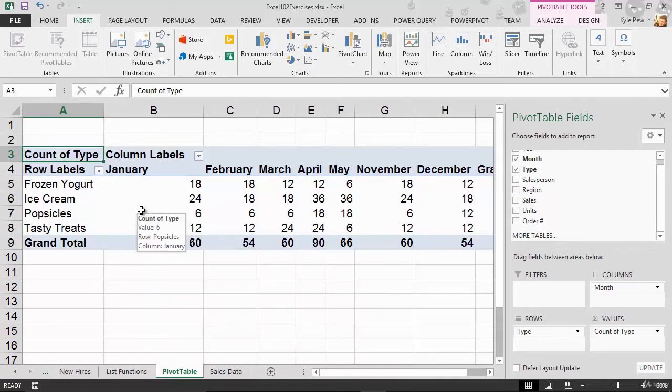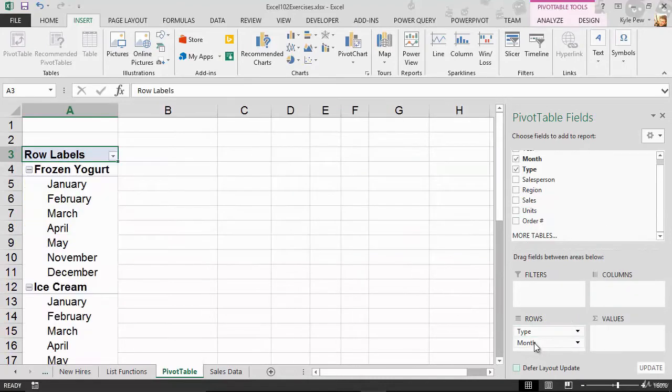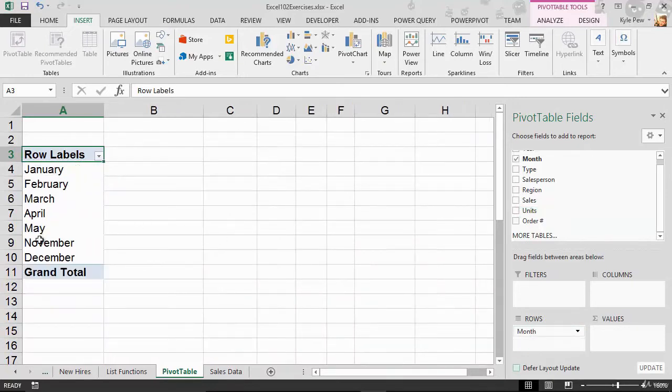Now remember, these are just default behaviors. All I did was click and drag and drop these down there, and Excel was like, okay, this is what I'm going to do if you've got text, and this is what I'm going to do if you've got numbers. I'm going to sum it or I'm going to count it. Well, you know what? I want to move beyond those defaults. So let me clean this up a little bit. I'm going to get rid of the count of type, just drag that back up. I'm going to take month and put it into rows. I'm going to get rid of type. So now I've just got my months there.